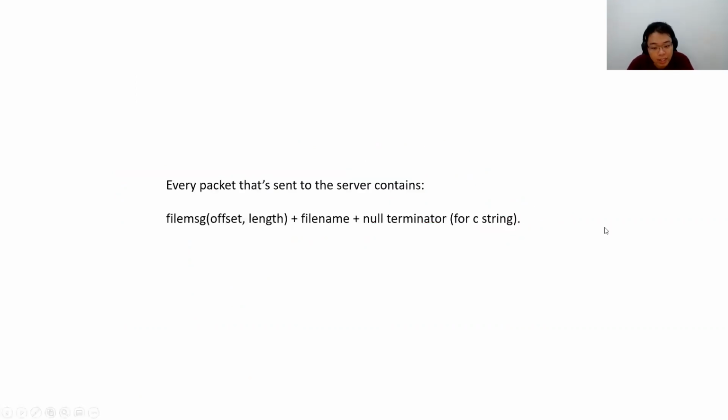So for every single packet that you send to the server, you always send the file message offset and length plus the file name plus the null terminator for the C string. If you use string copy, you don't actually have to include the null terminator. But I'm a very old brain person, so I use the C string for this just because it makes more sense in my brain, and I use memcpy for this. So it's whatever you prefer.